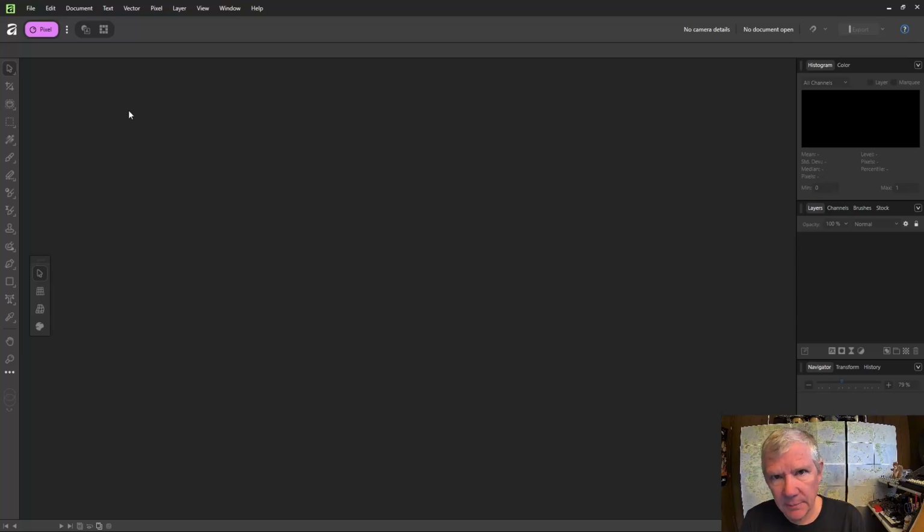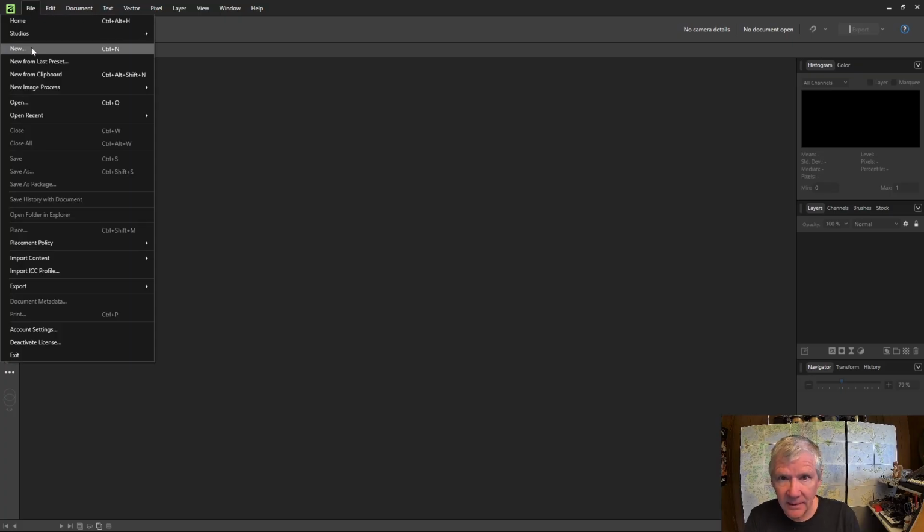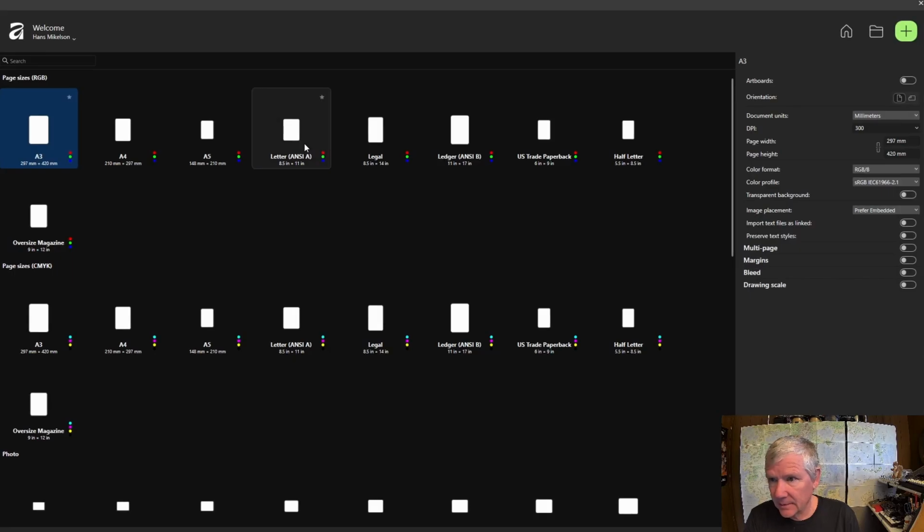Well, I finally upgraded to Affinity, and I was happy to see that they kept the procedural texture filter in the new Affinity. I was a little worried they might cut it, but so far it's still in there. And so if I do a file and a new document, it's a little different.